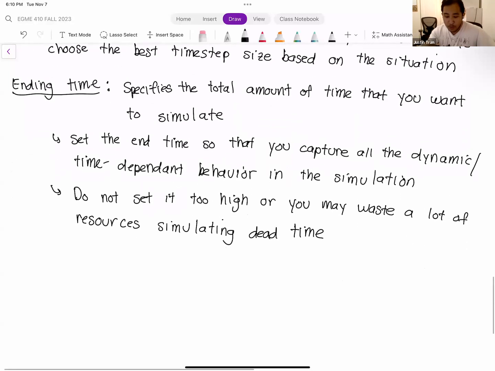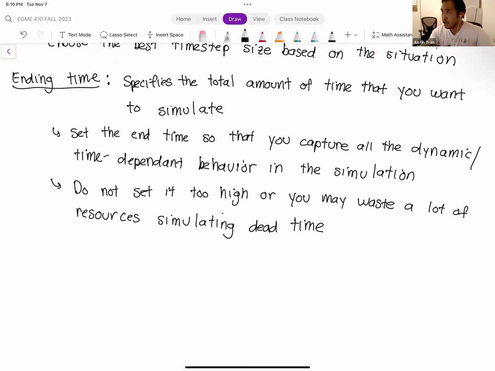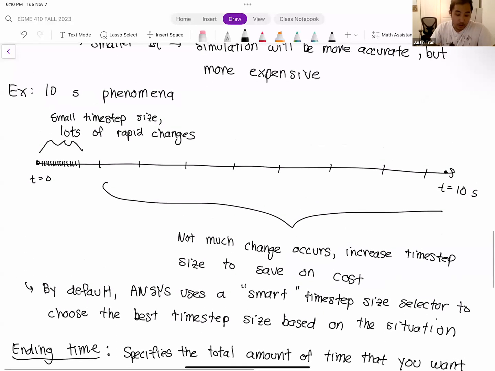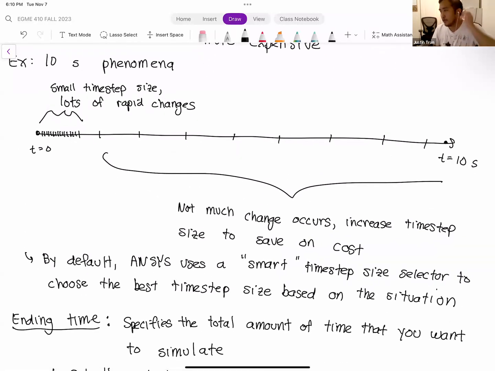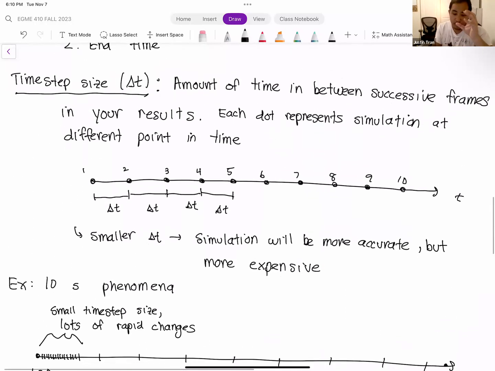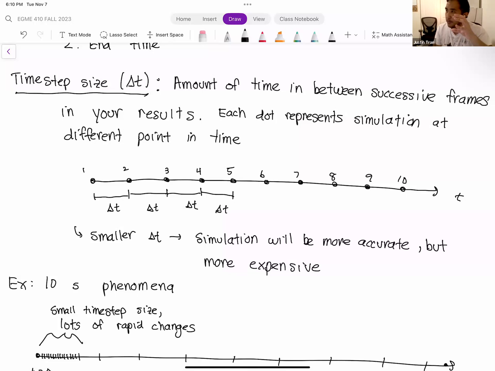I covered these two parameters because these are the two main things that you would set in ANSYS. In other software, another very common way to specify this is to set the total number of time steps that you want to simulate. In a lot of the research software that I've used previously, the way that you simulate a dynamic situation is that you set the time step size.